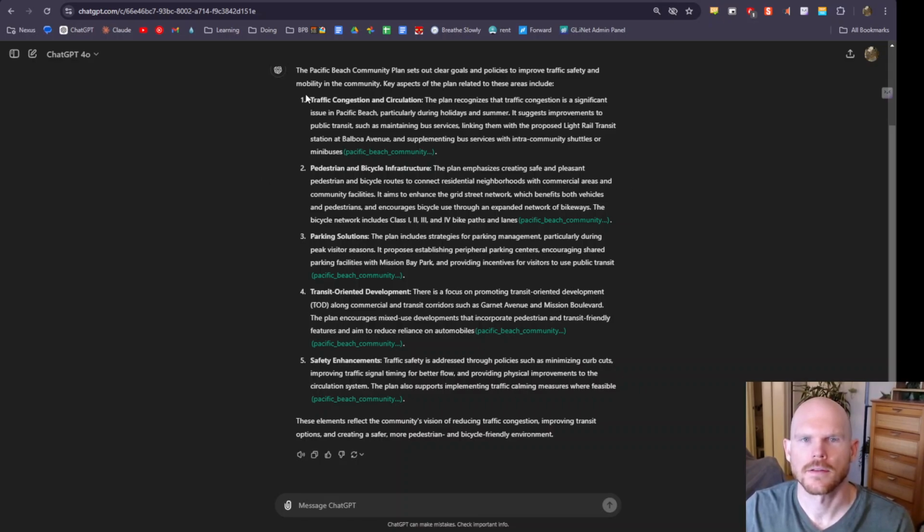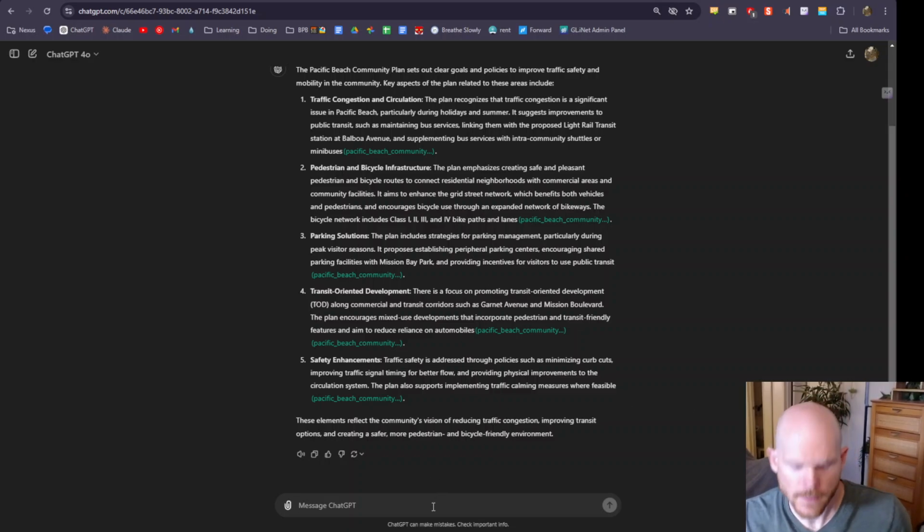You can see, okay, so it's talking about congestion and circulation, bike and pedestrian infrastructure, parking solutions, particularly establishing peripheral parking lots, encouraging shared parking, transit-oriented development, safety enhancements. Okay, great. So let's see if we want to dive into anything. Tell me more about TOD in the plan and cite specific passages.